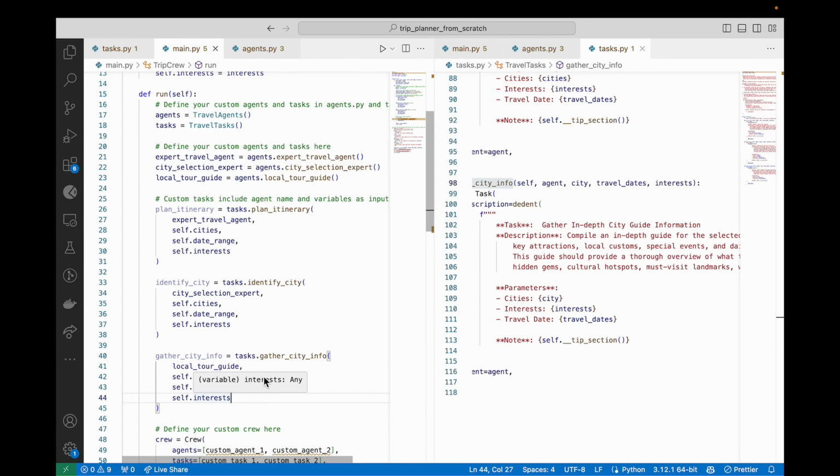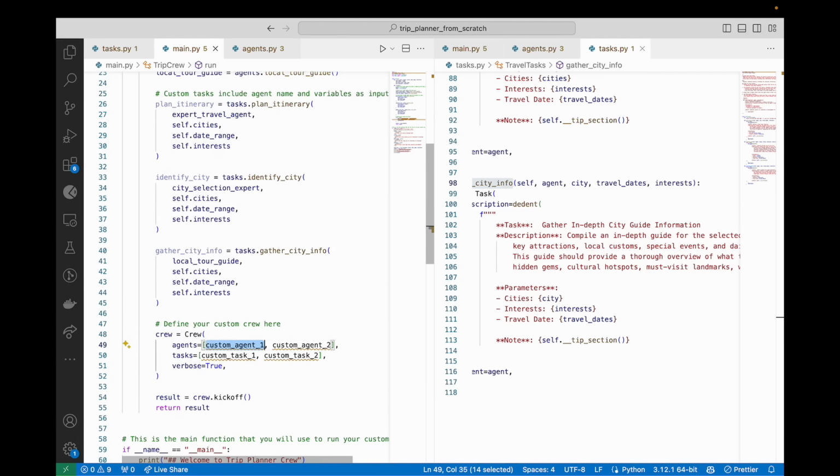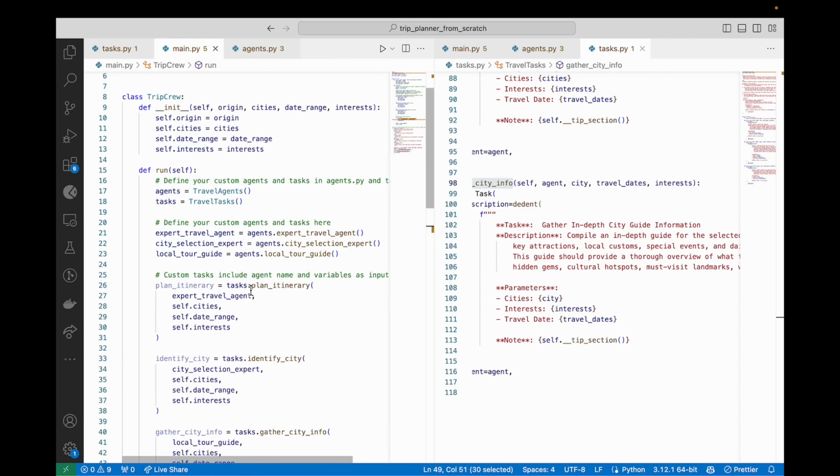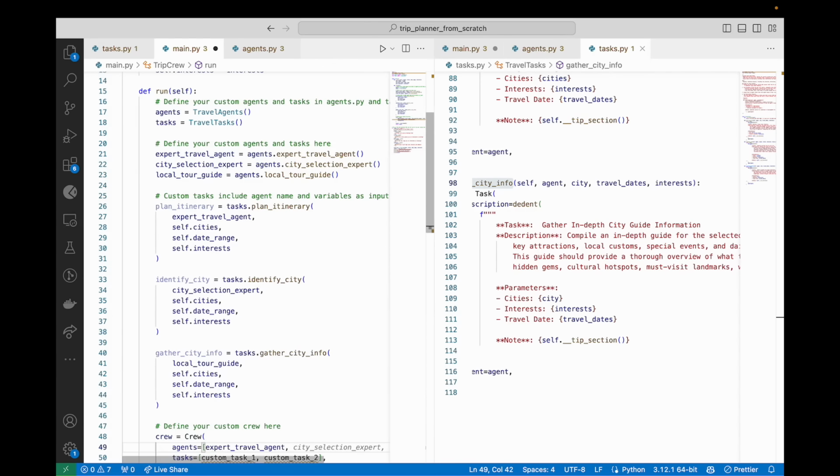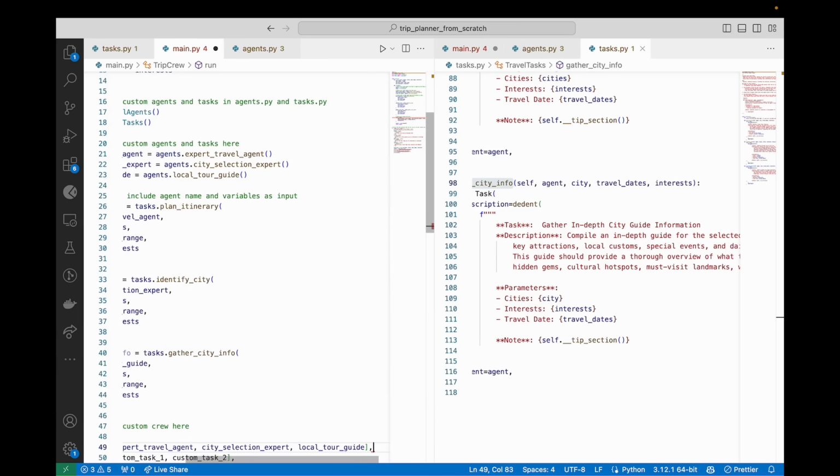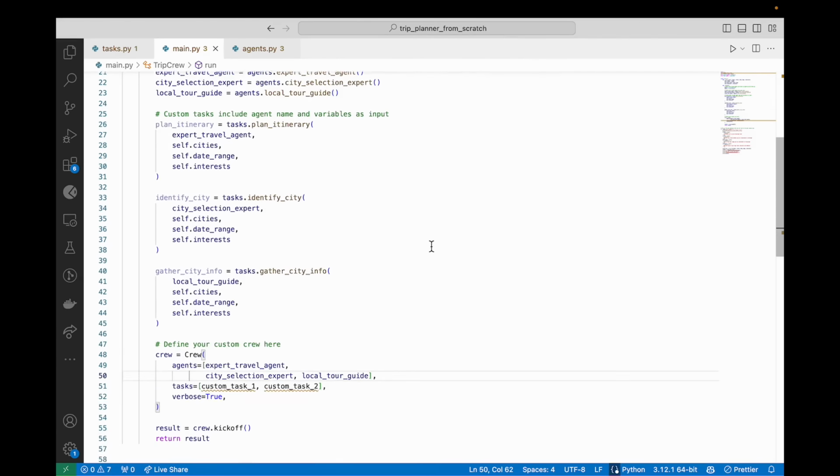Awesome. So now that we've defined all of our agents and all of our tasks, we need to go ahead and define our crew. So that's what's going to be happening down here. And we're not quite out of the woods yet. There's a few other things we have to clean up outside of this, but let's go ahead and paste in our agents. So expert travel agent, city selection, and then we're going to have our local tour guide. So it auto-completed it for us. That's awesome. Let's zoom back in.